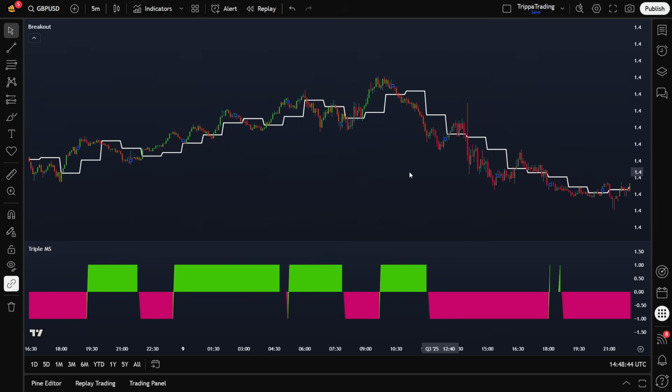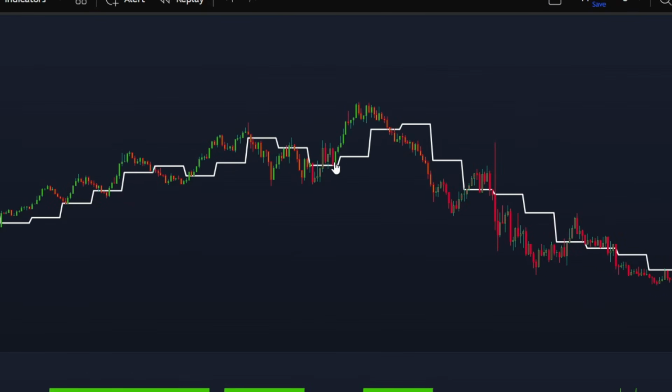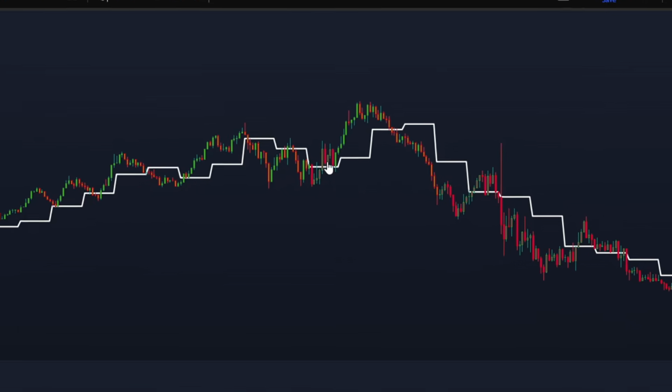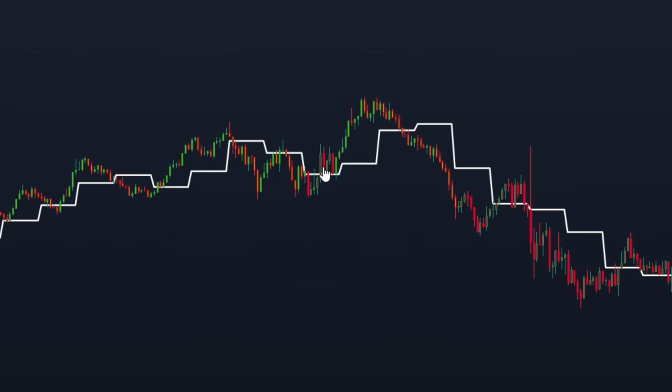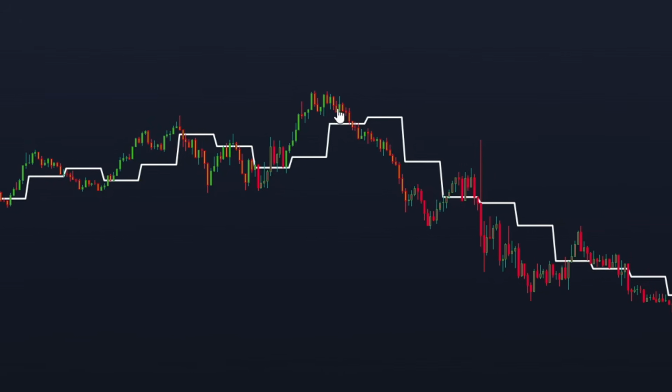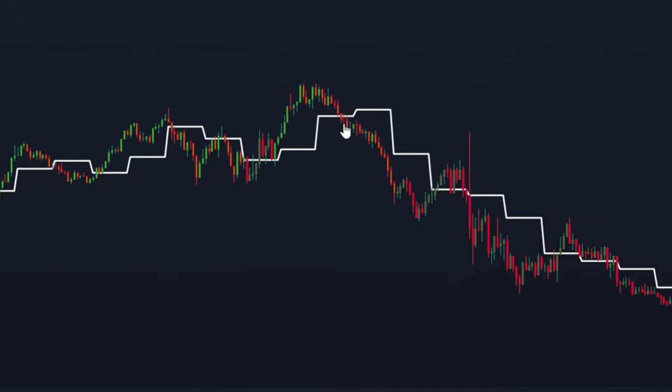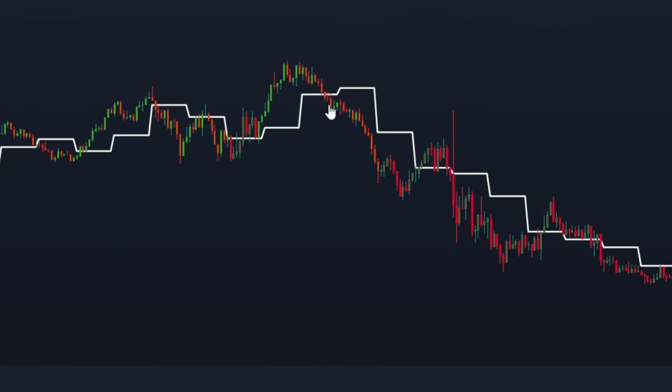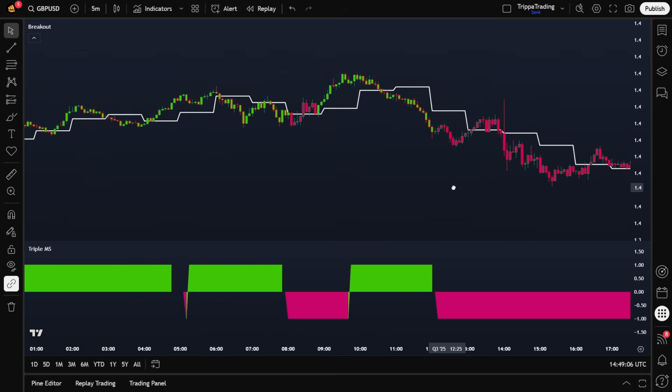Here's how the combination works. The breakout line plots a white line from higher time frames. In a bearish market, price stays under it for a while. Then when a candle breaks and closes above it, that's your bullish breakout. In a bullish market, price trades above it, and when a candle breaks and closes below it, that's your bearish breakout.